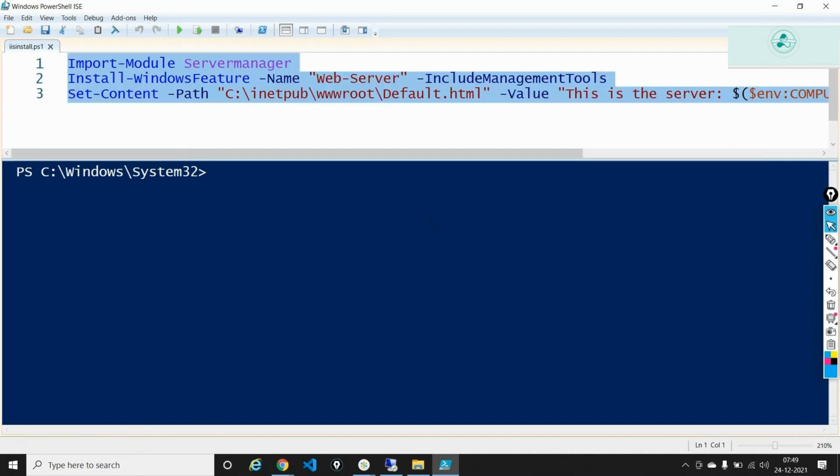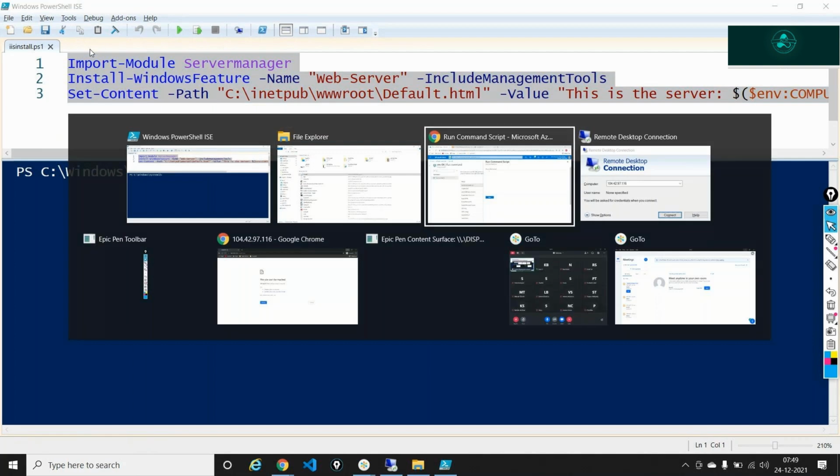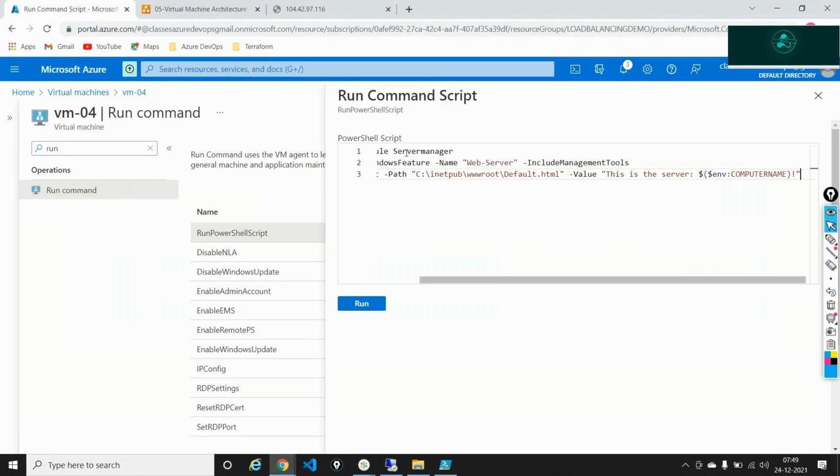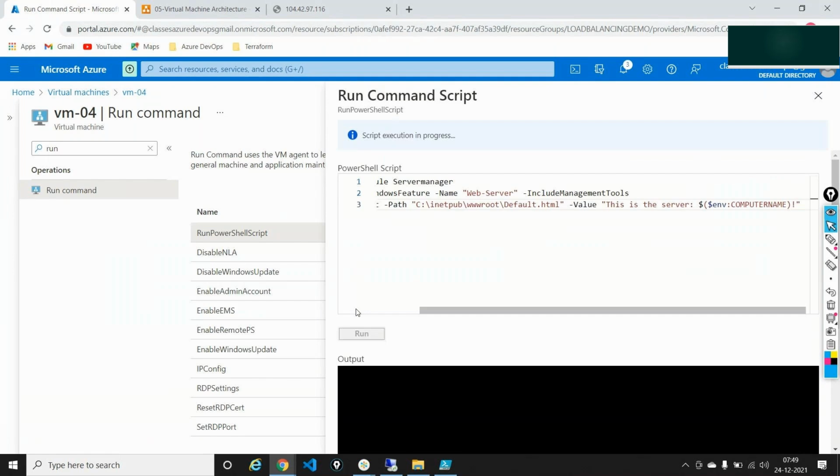Just take the script out, go into the run command, paste it here, and I'll say run. It'll take about a minute or two to run the script, and it will install the IIS service on the virtual machine. Now you can install the IIS without having to do an RDP inside the machine. This comes into the picture when you have somewhere around 10 or 20 virtual machines that you need to install IIS on. You don't need to do an RDP into each and every machine, install IIS and do all that manual procedure. You can have a script in place that will take care of it.